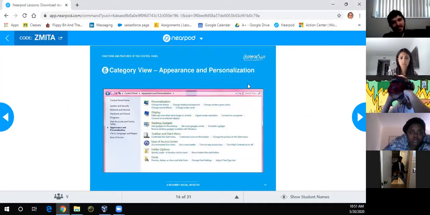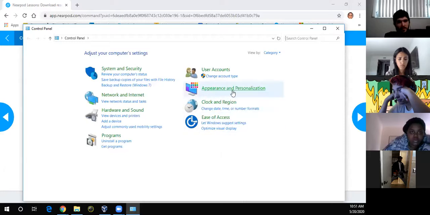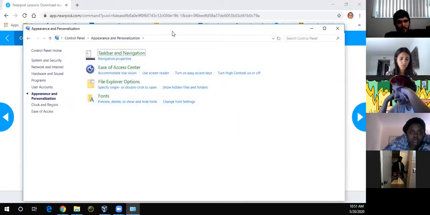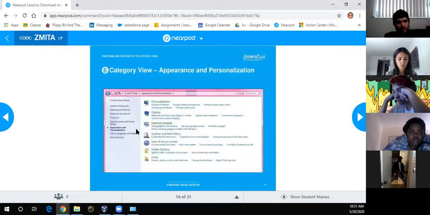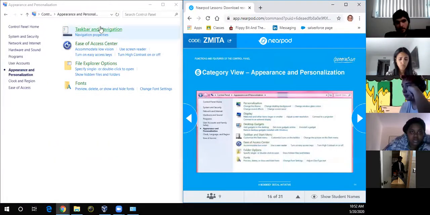The next category view, if there are no questions on this one, is Appearance and Personalization. Inside Appearance and Personalization, you'll see, depending on your version, this one is much more robust compared to mine. This has the display in there and all those features, but mine does not. Hence why I hate the categories. You'll see in this one, personalization is completely different from them.